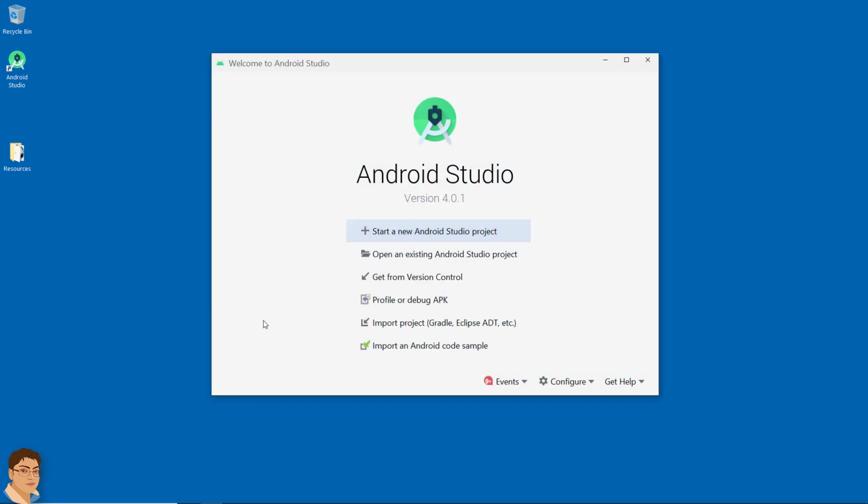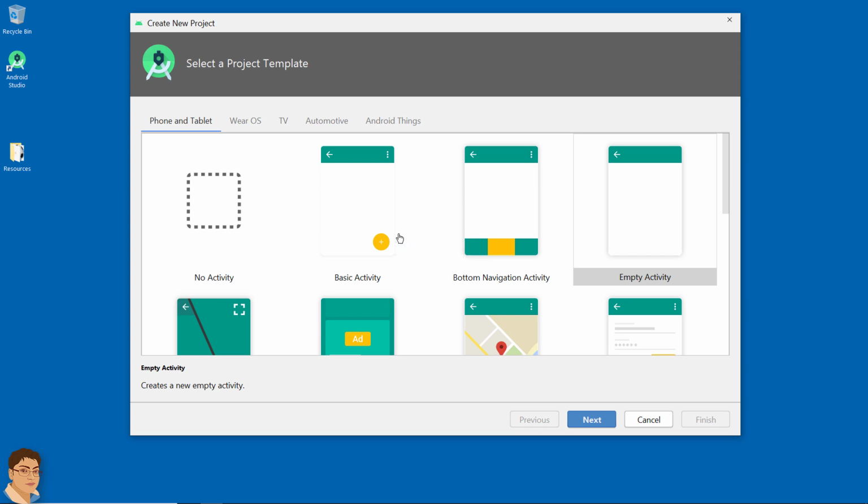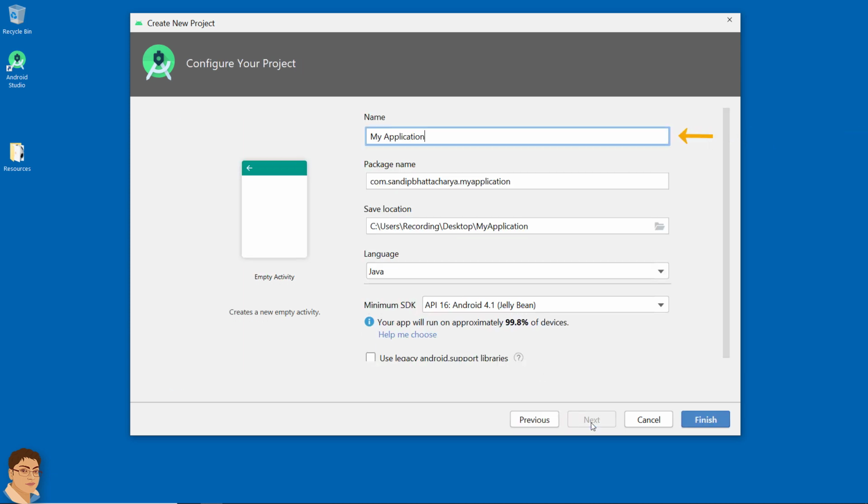In the Welcome to Android Studio window, click Start a new Android Studio project. In the Select a Project Template screen, select Empty Activity and click Next. In the Configure Your Project screen, write Duck Hunt in Name field. For package name, I am going to use my website sandeepbhattacharya.com. The package name should appear in reverse order, that is com.sandeepbhattacharya.duckhunt.